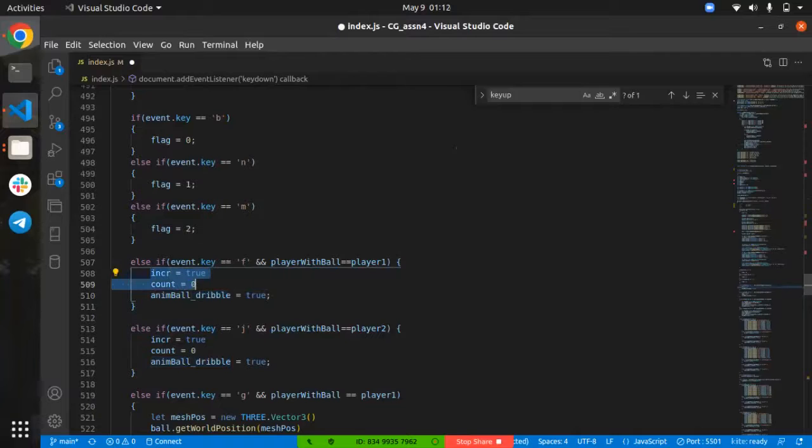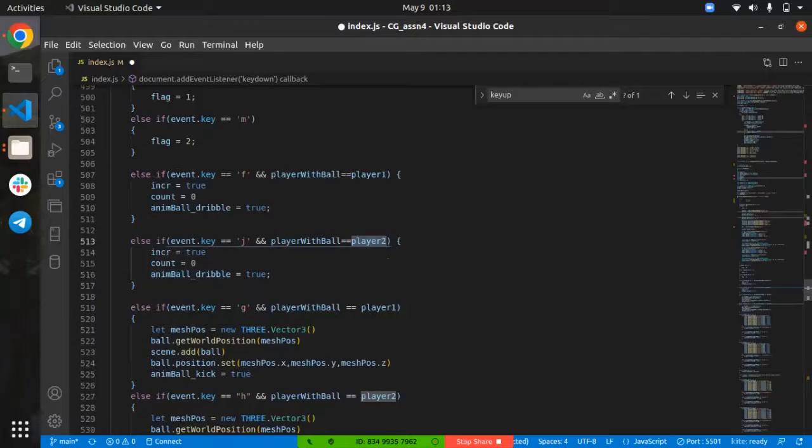So these are just the temporary variables that we use for computation. Basically, what we do is we set the anim dribble, that is the dribble mode, to true. And if the key press is J and the player who currently has the ball is player 2, then we again set the anim ball dribble to true. That is, we activate the dribble mode.